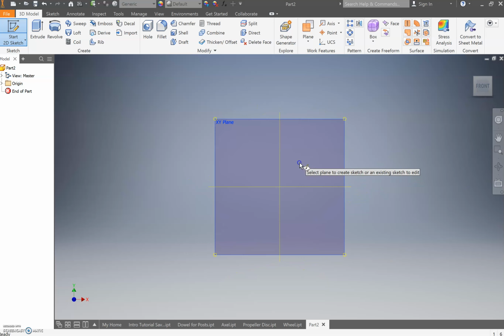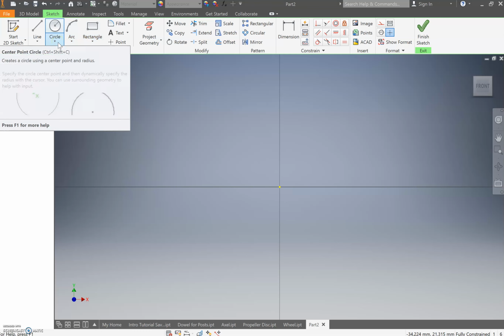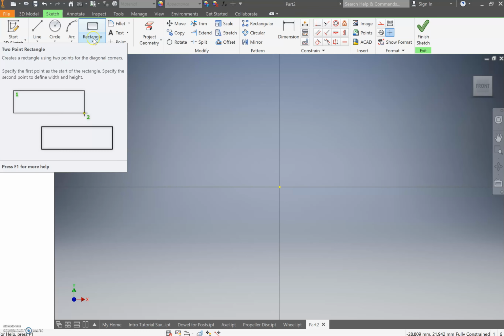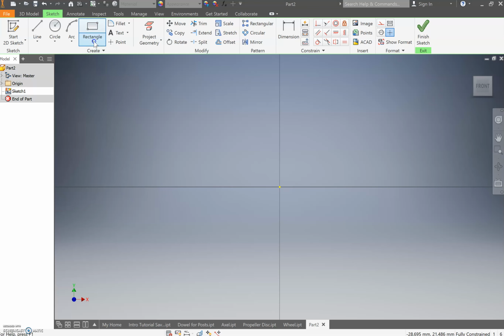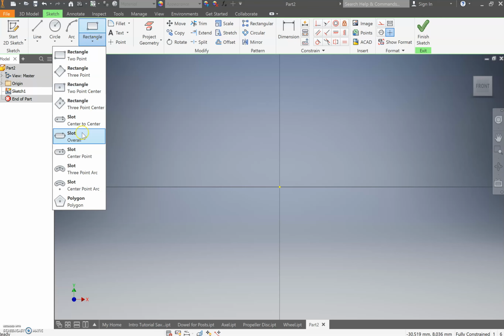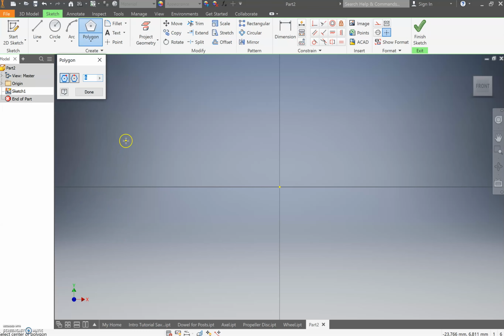We're then going to choose the front plane, and we've used the circle tool a lot. Now, we haven't used the rectangle tool yet, but it will become our friend very soon. But in the meantime, select underneath the rectangle, there's an arrow, and you're going to come down, and I want you to select polygon. It's the very last option. It's already set up for a hexagon with 6 sides, and come to the center, click and drag.